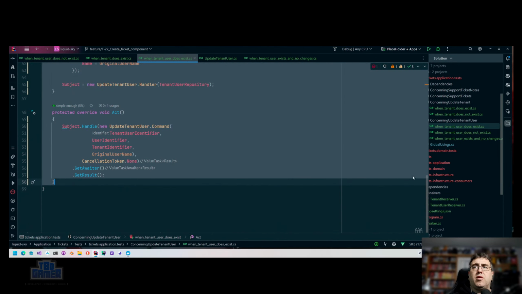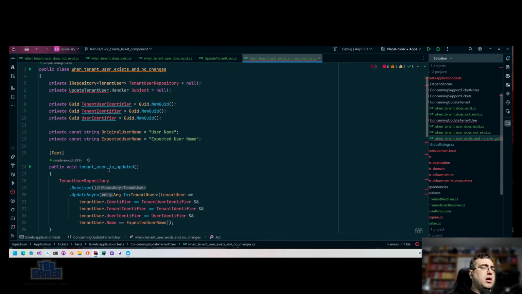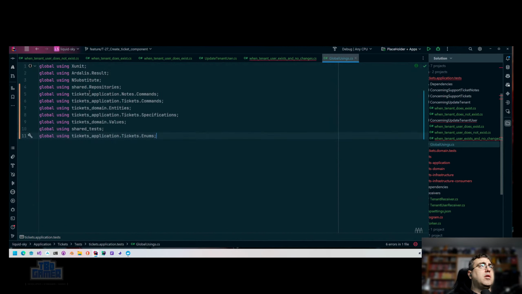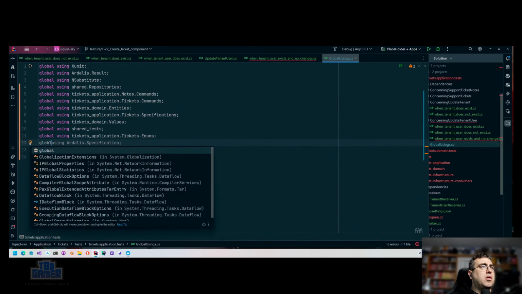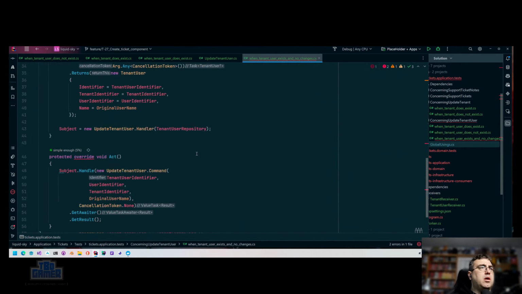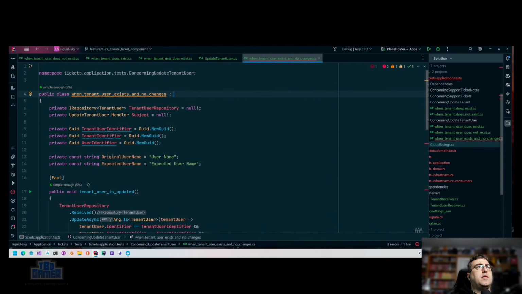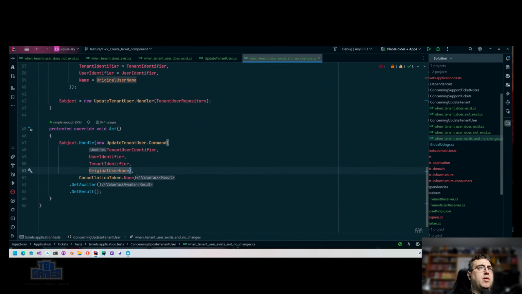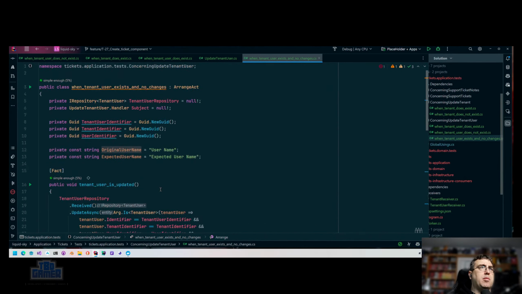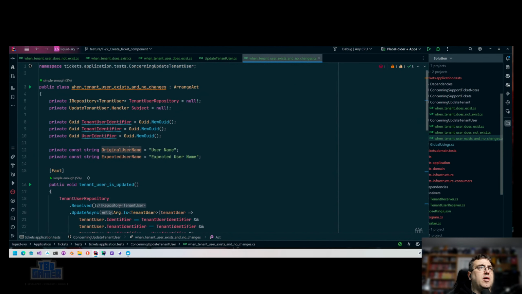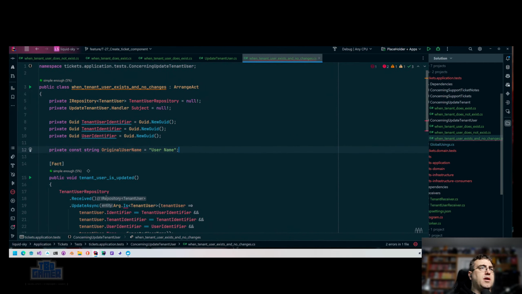So essentially we can take all this, right? We can move them into global usings, I think, at this point. Global. Arrange, act, right? And no changes. So we pass in original username, we get out original username apparently. So we actually want to pass in expected username. So in this case, we can remove that.